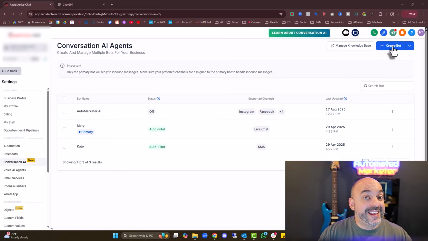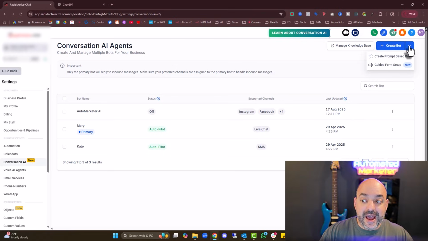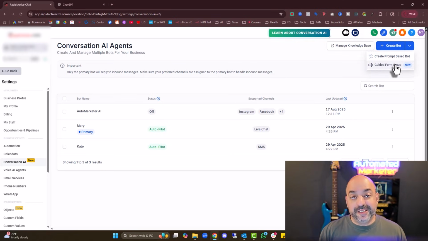Now, if you want it the easy way, you're going to select the down arrow and you're going to have create prompt-based bot. So the guided form setup is going to be very limited and it's going to be built a little differently, meaning it's meant to be user-friendly where anybody can just make a bot based on the answers that you give. So if you're doing the guided form setup, this is going to limit the amount of things you can do with the bot.